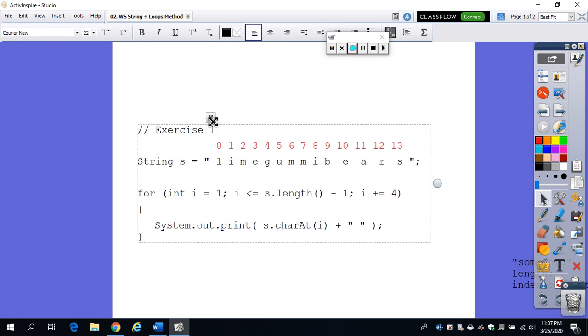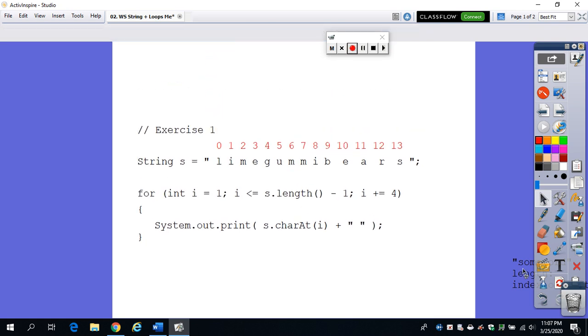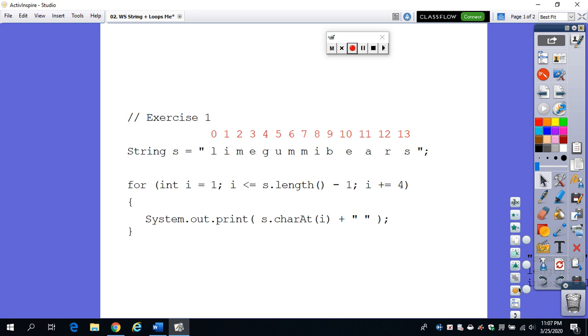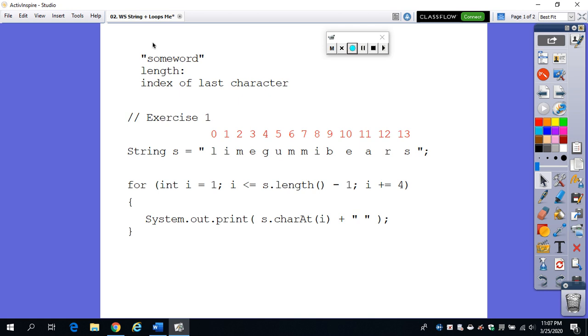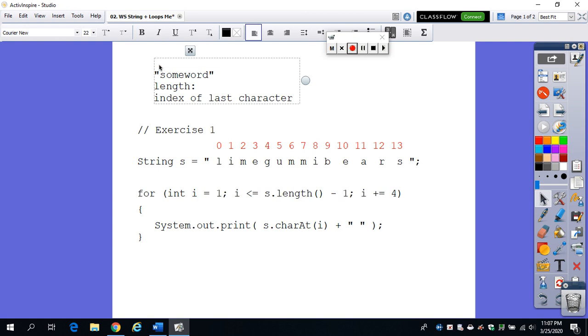Oh, before we do that, let's actually take a look at this example over here, which I will move. So let's say we have a string named someWord. Let's examine this. When we do the positions of the letters, we start at 0 and go 0, 1, 2, 3, 4, 5, 6, 7. But what's its length? Well, that's how many letters there are. So that's 1, 2, 3, 4, 5, 6, 7, 8. So the length is 8.